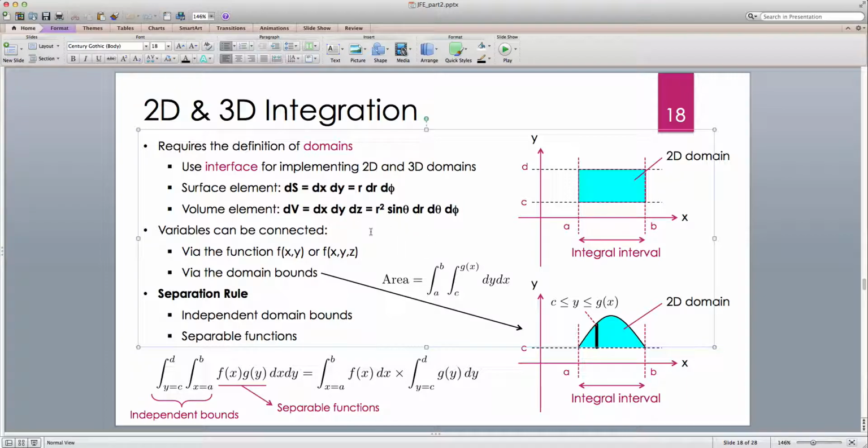All right. So there are more complications when we compare them to 1D integration. And as I mentioned, the variables could be connected to each other. So if I'm integrating some 2D function over a 2D domain, the function f of x, y, a 2D function, or a 3D function f of x, y, z.